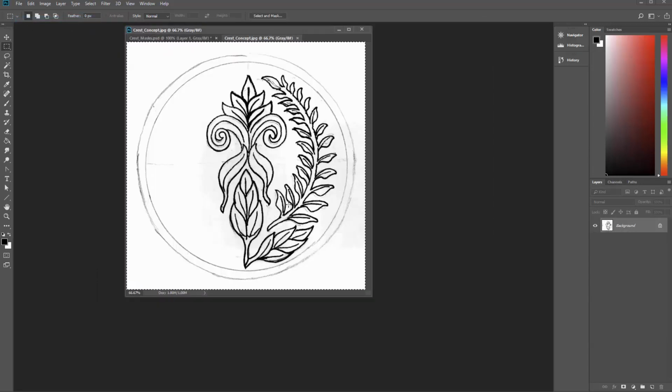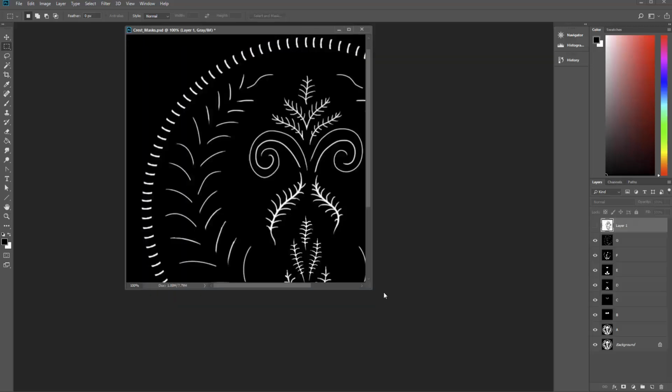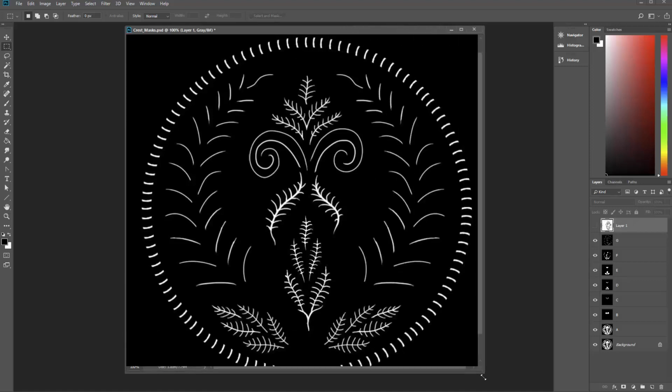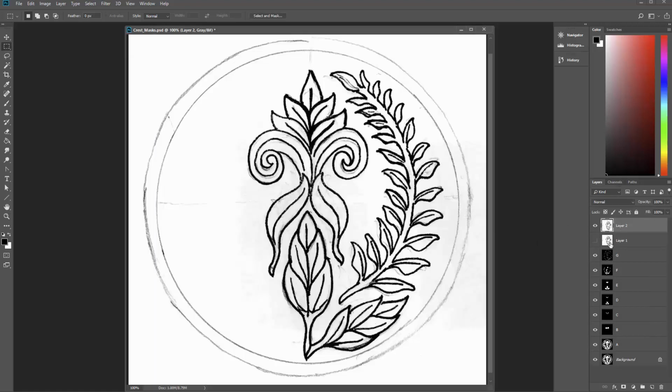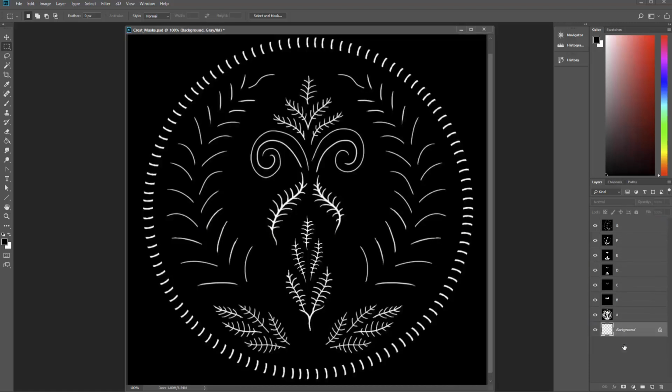Control A to select everything, Control C to copy it. I'm just going to close this right now. And then let's paste that right in here. Control V. So now we have our concept image in here as well. Let's just call that concept. And I'm going to move that down here a little bit below. In fact, I'm just going to make that our background image.